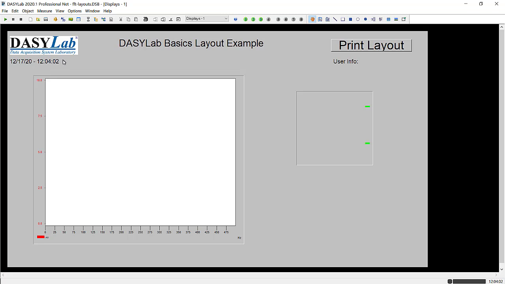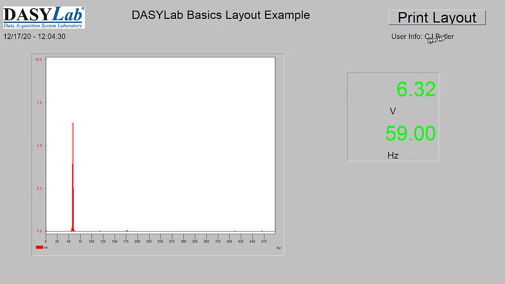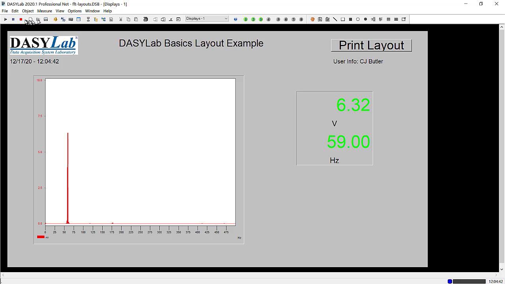And it is ticking. It is keeping a constantly updated value there. So this is not a good indicator whether the worksheet is running or not. That's just something to keep in mind. So how is this going to work? If I hit the Start button, DASYLab is going to prompt me for the user information. So I'm just going to put my name in here and click Start. So now I have the user info CJ Butler up on the upper right. I've got the date and time on the upper left. All right, I'm going to hit escape and stop.